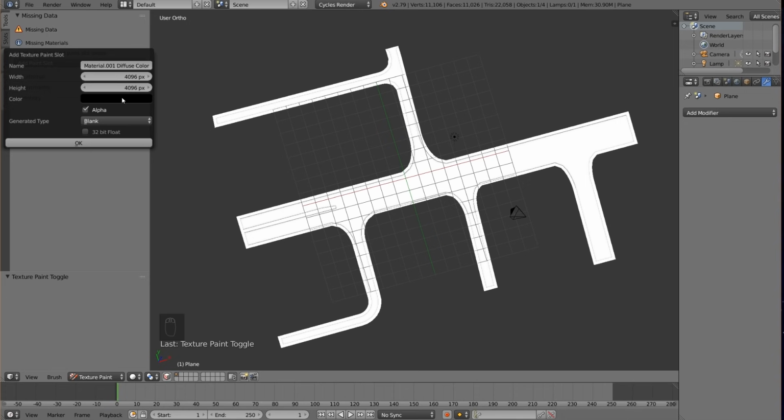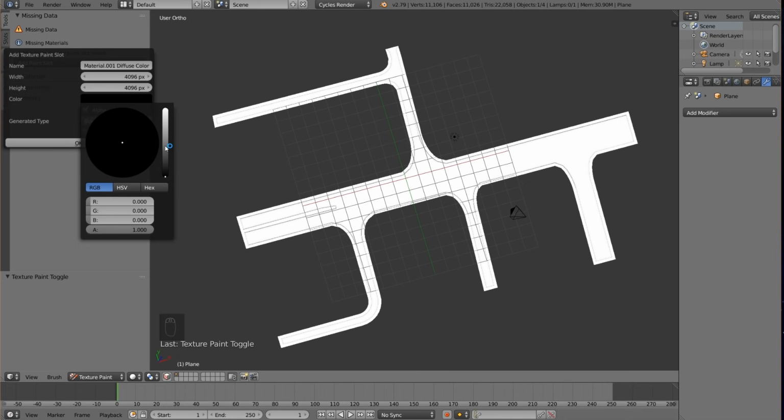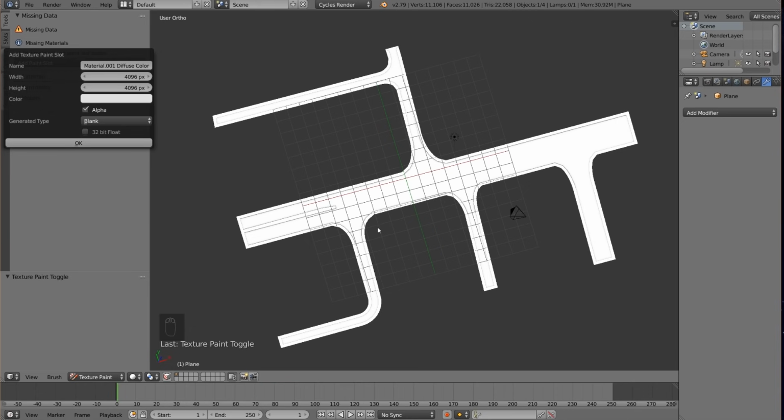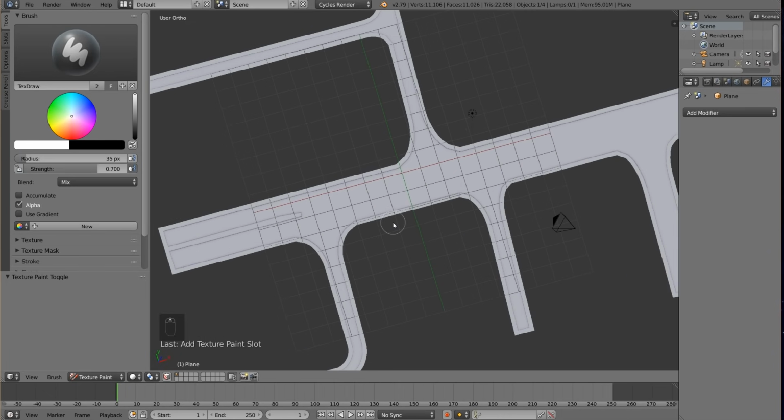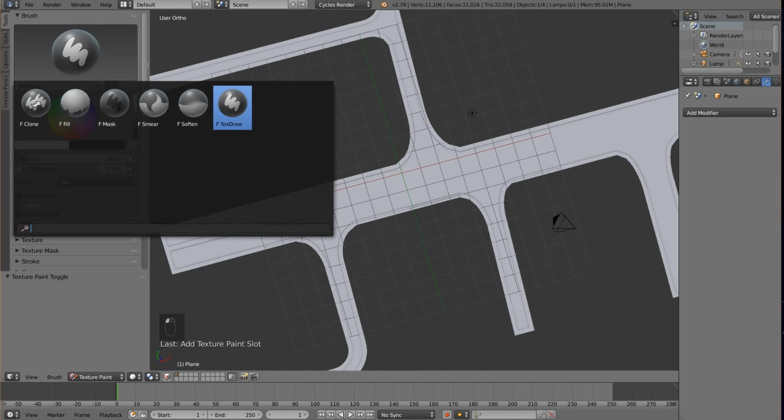So I'm just going to do that, and then I'm going to give our background color, I'm going to make this mostly white as it just makes it easier to see, but we're going to be painting over it, so it doesn't really matter. And then everything else is good to go. We can name it our road texture if we want, but otherwise, ready to go. So with that, I'm going to go OK, and you can see we have our texture here, we have our tools, and this is the main tool we're going to be using. We're going to be using the texture draw and the clone mostly.